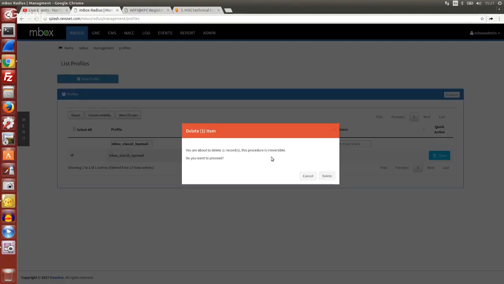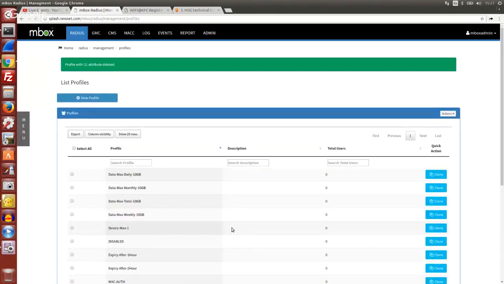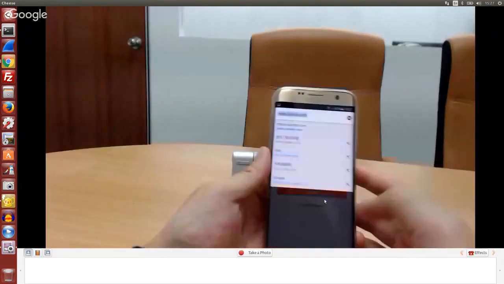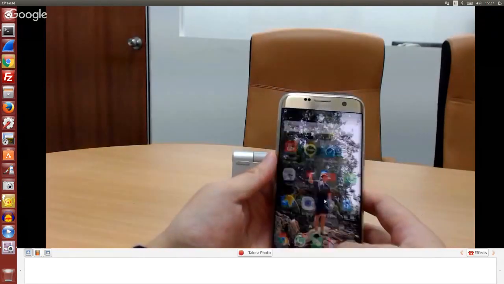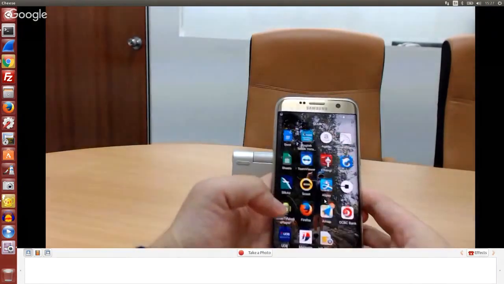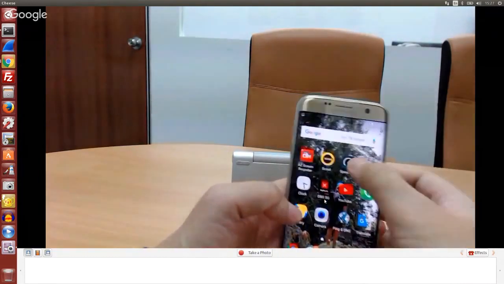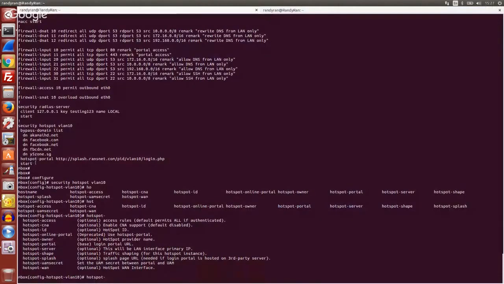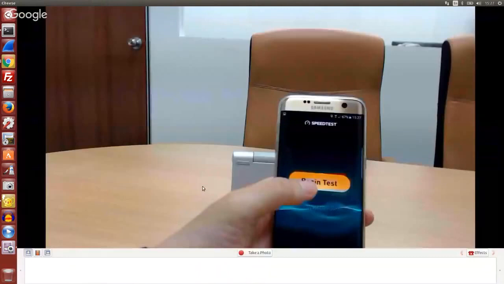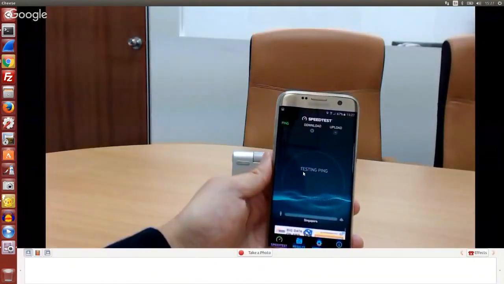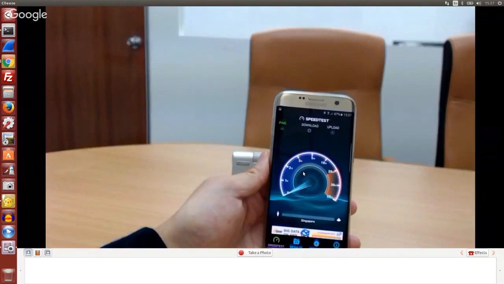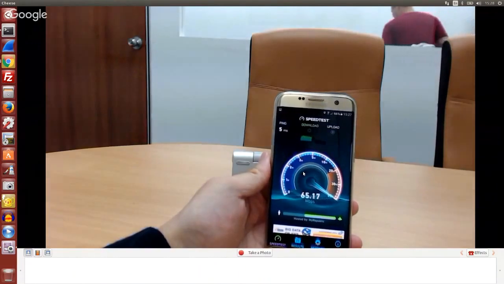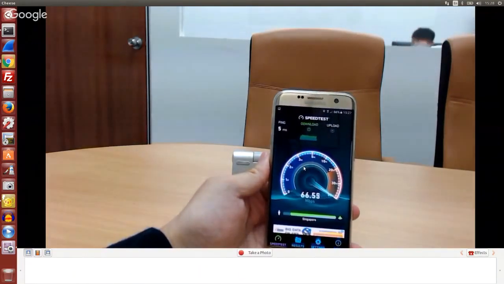So it wasn't there in the first place. So if we do a speed test for the user, and because in the command line configuration, there wasn't anything to restrict the user access anyway. So it's just a very basic config. So let's see what we get here. So there's literally no speed restriction for this user, but in many cases, you will want to restrict them.